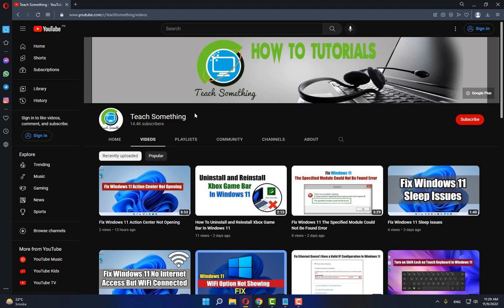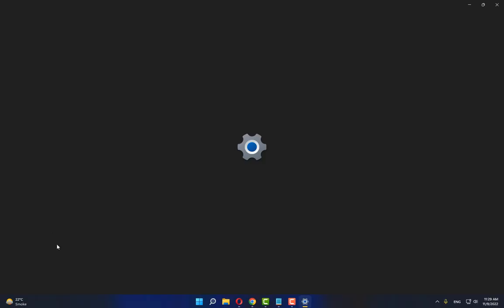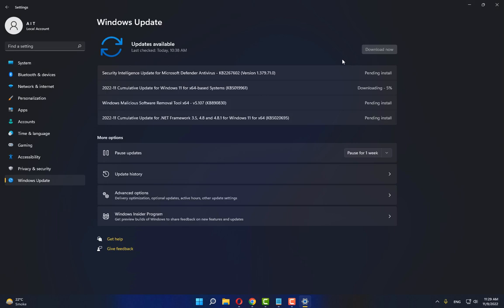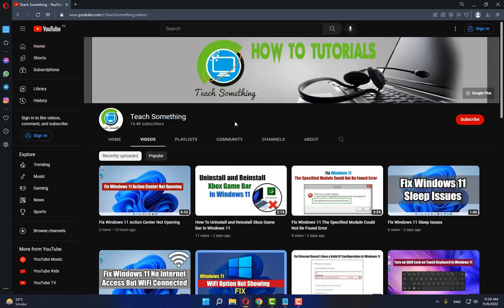So let's start. Okay guys, first of all go to the Settings of your Windows, go to Update, and if any update is available then download and install it on your PC. In my case, the download will start. So update your Windows. I hope your problem is fixed, but if your problem still remains, then you can try a second method.